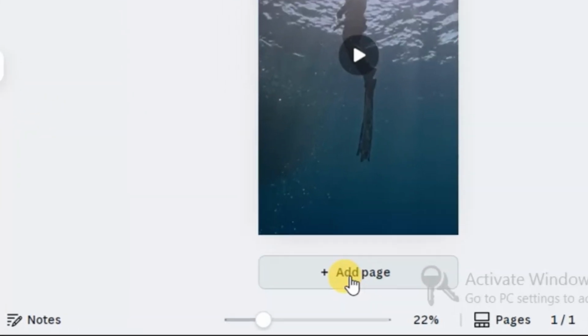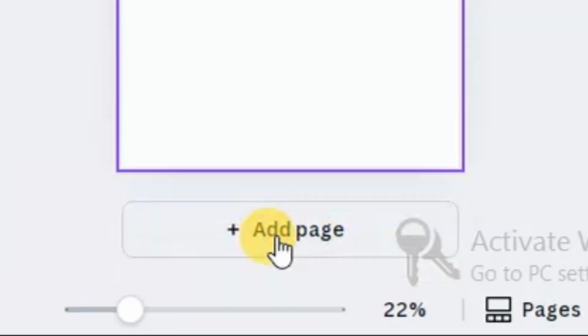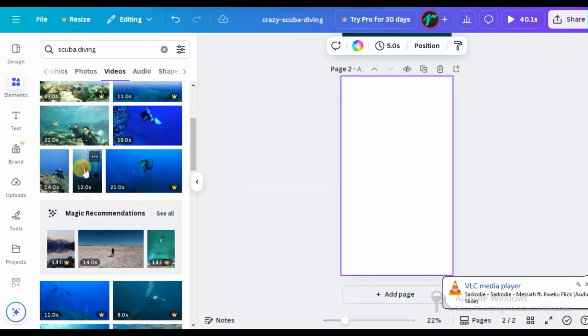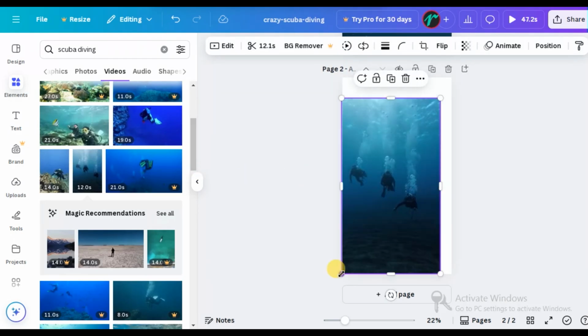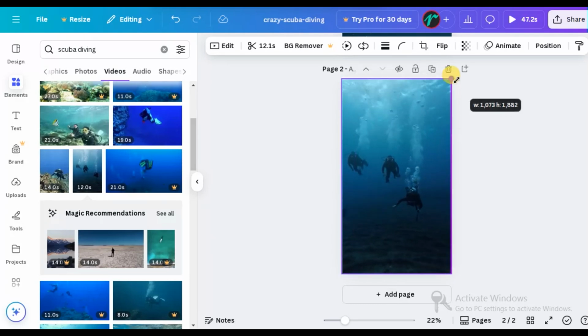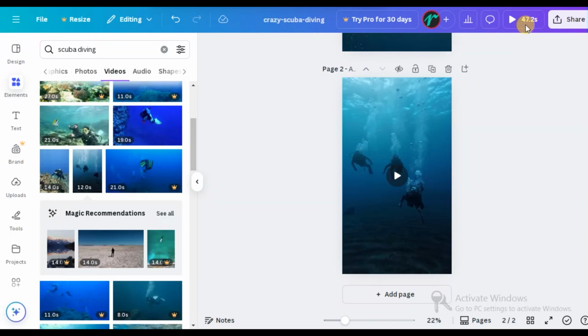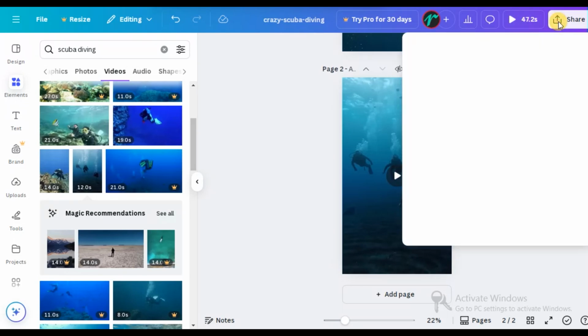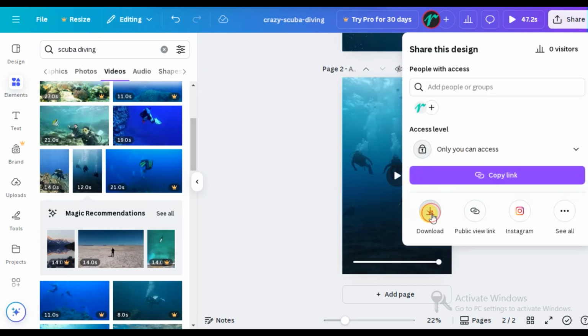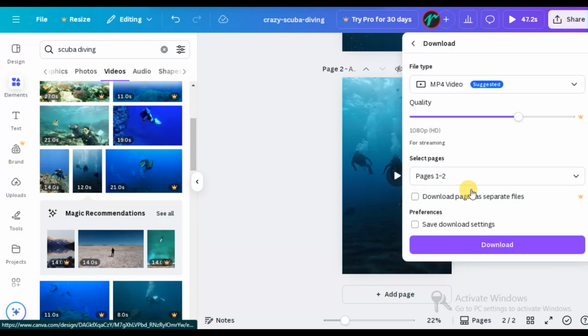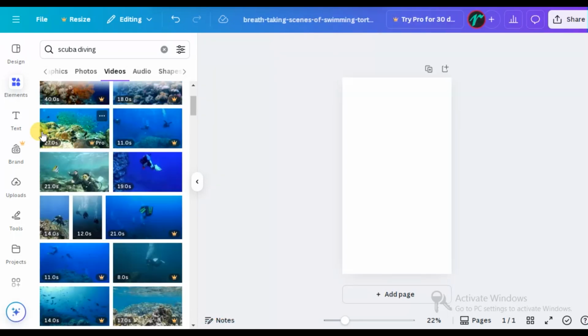In Canva, click here to add a second page. Then, add another video and resize it to fit the frame as we did before. As you can see, the added video, which is 12 seconds long, has increased the total length of our video to 47 seconds. You can add as many videos as you want, but note that the more videos you add, the longer your final video becomes. I'll delete the previous clips.